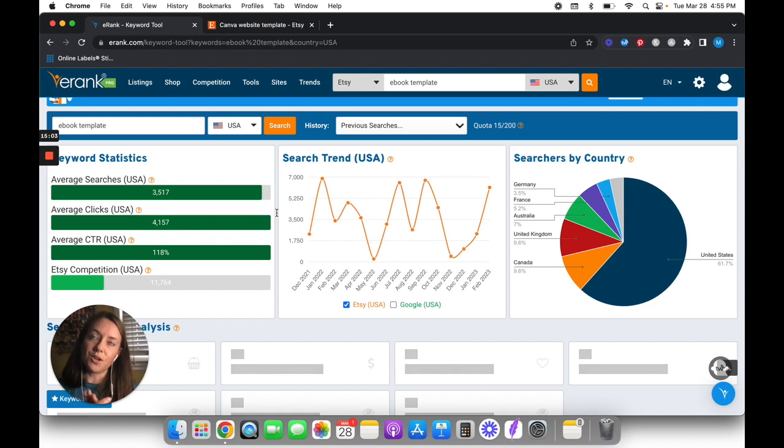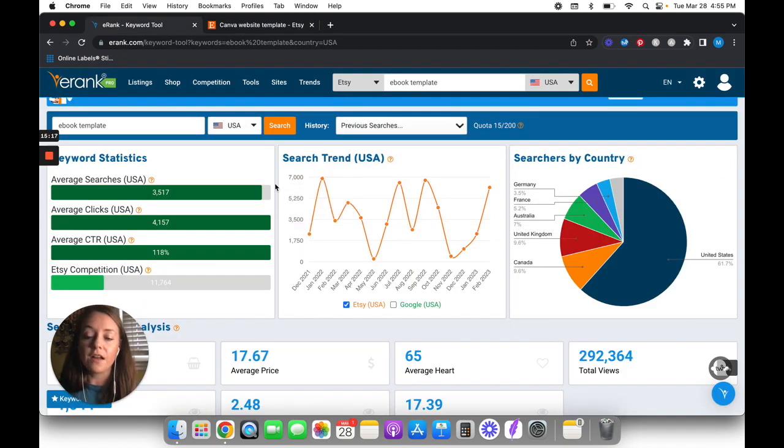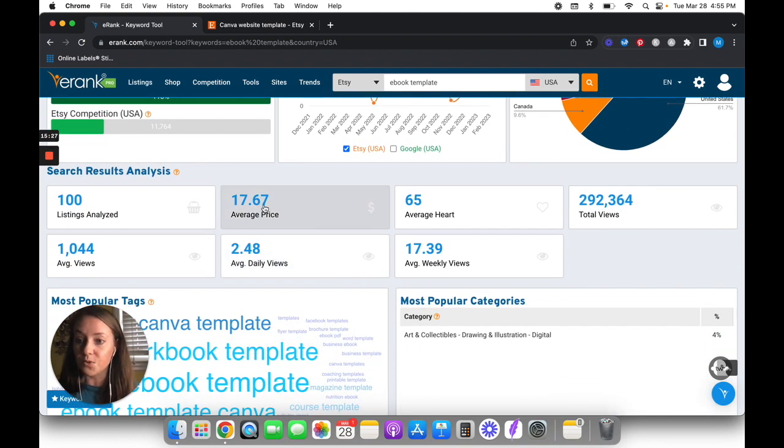Okay, so this one is talked about a lot, but I'm going to cover it anyways. An ebook template is always going to be good to go. There's always people searching for templates to create ebooks for whatever niche they're in. And if you go to Etsy, I'm actually not even going to pull it up. I'm just going to talk about it on E-Rank. There are a ton of different ebook templates that you can make from scratch. Super easy to make, and they actually go for like $20 each, so that is not bad at all.